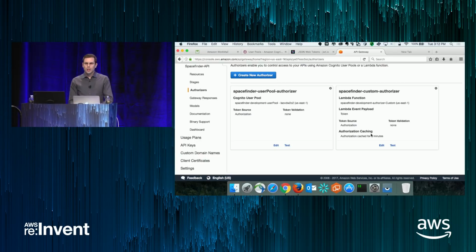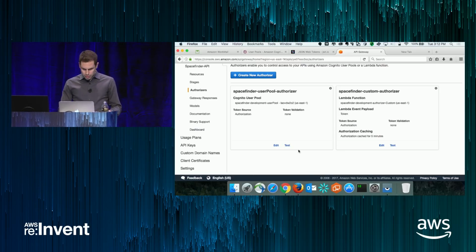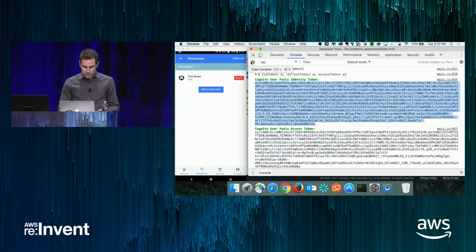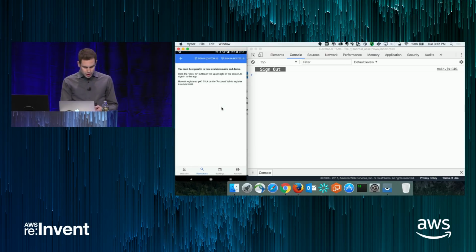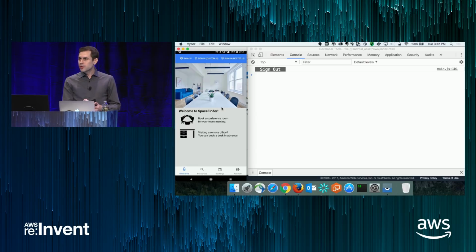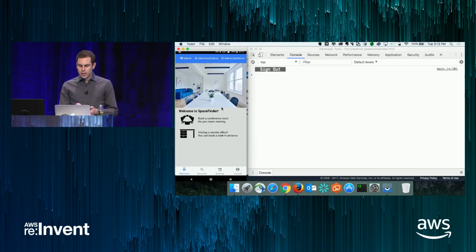Okay, so we just mentioned the identity federation features. So let me go back to SpaceFinder yet again. And this time, let me sign out. And if you notice, we have an option at the top here. We've been using our own custom application UI with Cognito's SDKs so far. But there is another option available, the hosted UI that Vladimir mentioned.